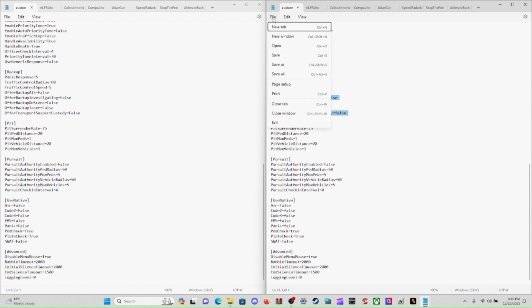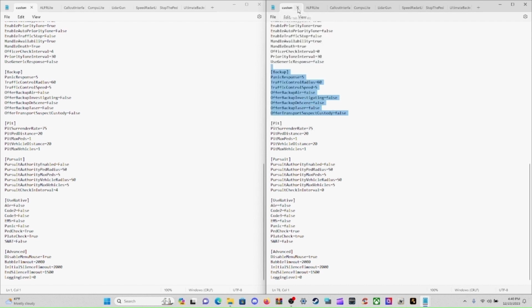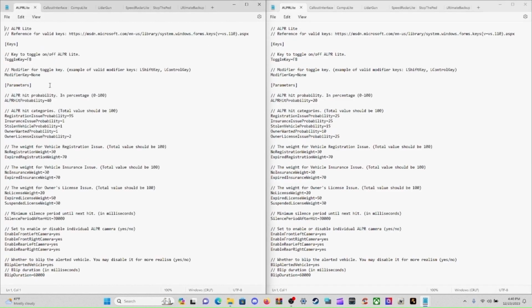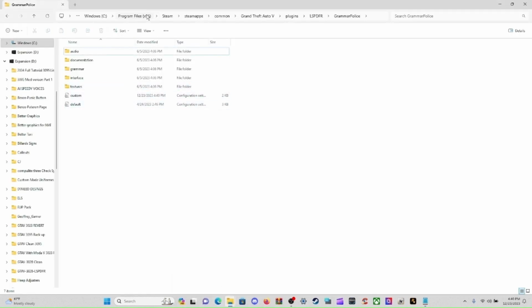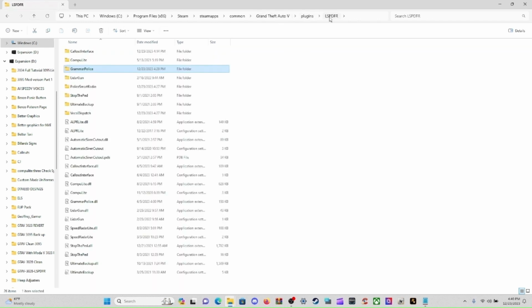Go ahead and click on file if you made any changes. Click on save and simply close out of your Grammar Police INI file. Then on your next one, sorry, ladies and gentlemen, when you get done doing this, under your Grammar Police folder, go back one level, and you should be under your pathway right now. Should be Steam apps, Common, Grand Theft Auto 5, plugins, LSPDFR.